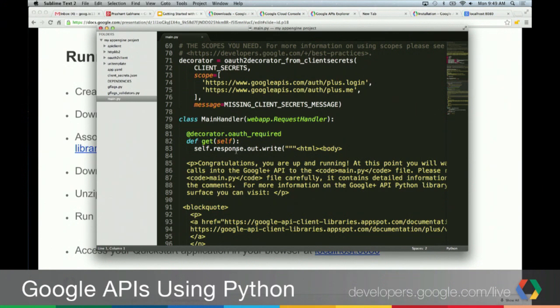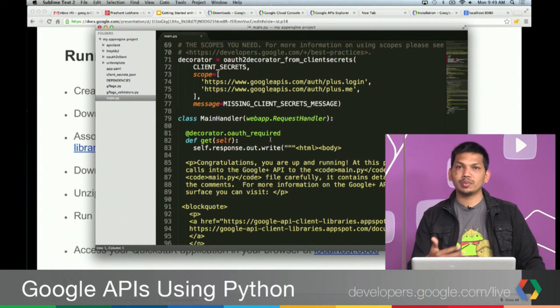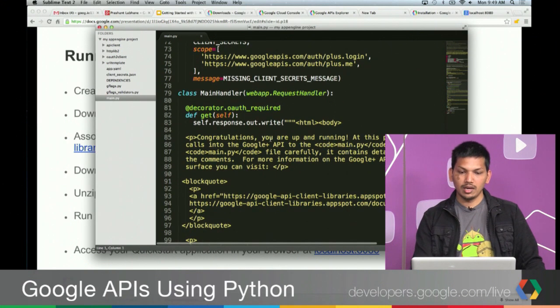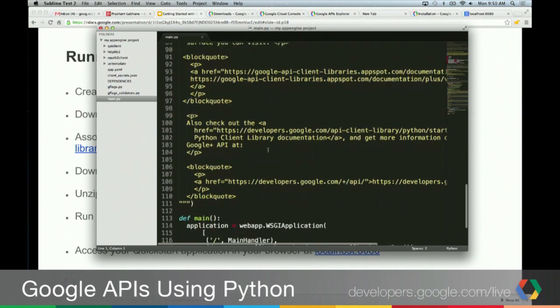Since this is a simple application, we will be using OAuth required. However, when you are developing your complex application, you want to make sure that the consent screen shows up at the right time, in which case I would encourage you to try OAuth aware, which lets the application take control of when the OAuth credentials get checked and called. And as you can see, the application is writing out a simple HTML.